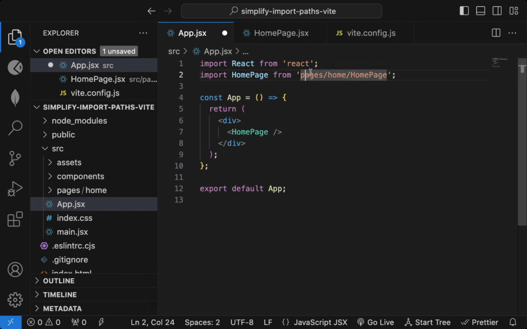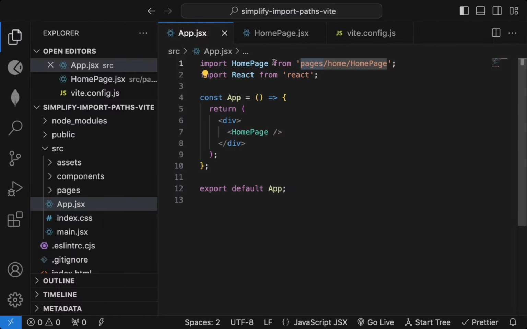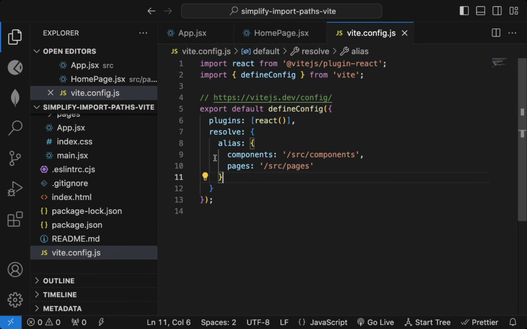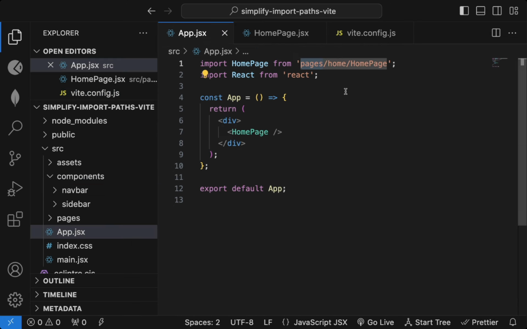So now here you don't need this dot slash, you can just say pages/home/home. And if I refresh, you can see it still works. So this is how you can do this configuration for import statements when you are using Vite.js. So this makes your code a lot simpler, so you don't have to find out how many folders you need to come out of and then select that folder. So this works with Create React App with JS, and now we will see how to do this in the Webpack configuration.